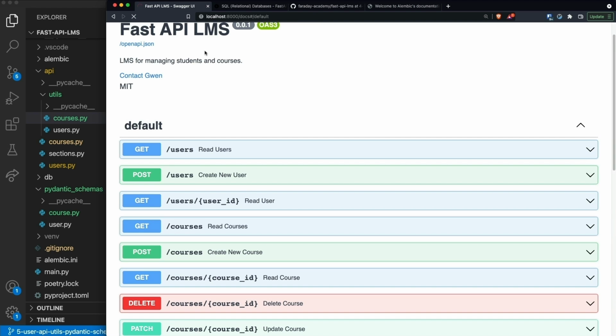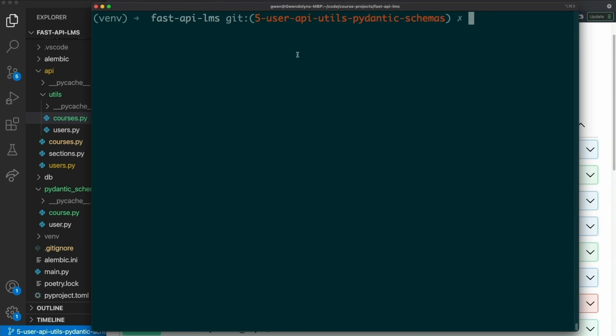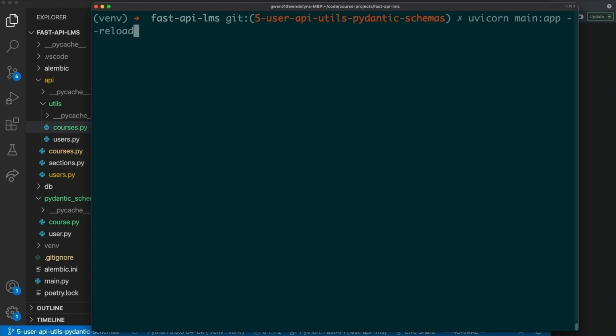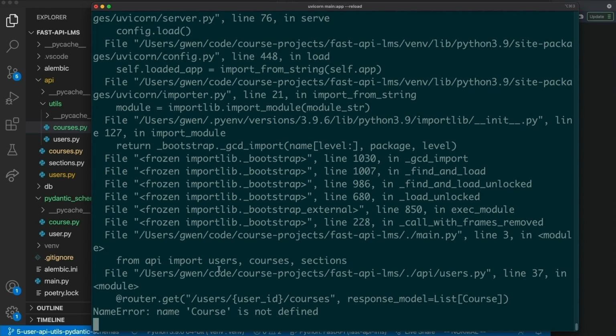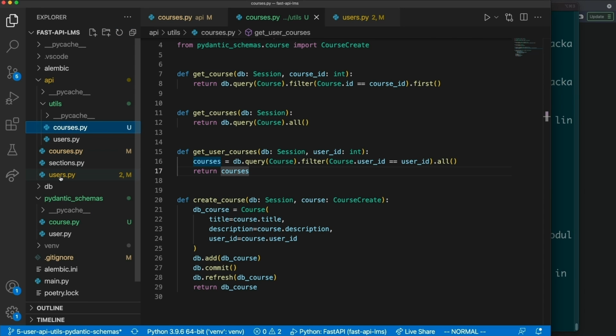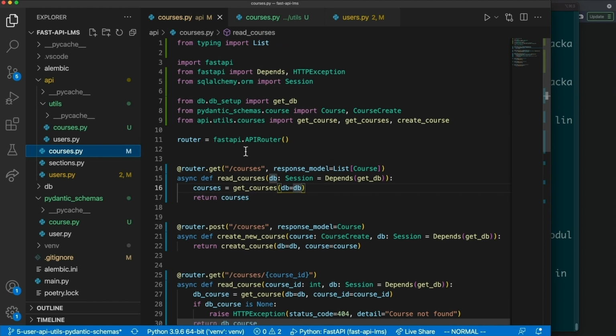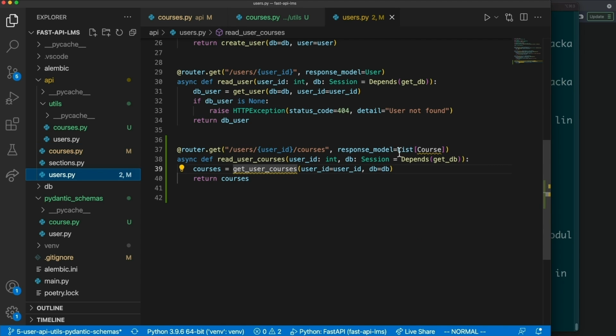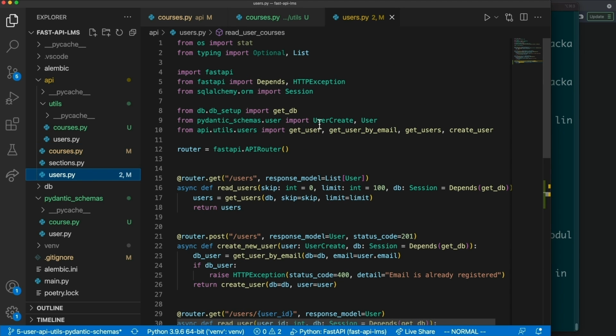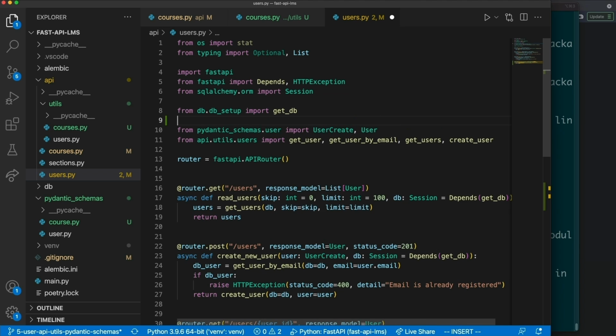It's not starting. Let me check my server. So let me run my server. And it says course is not defined. Response model list course is not defined. So let me go into my API, and I should be getting that from Pydantic, but here, yes, it's true, it's not defined. So I need to import that.